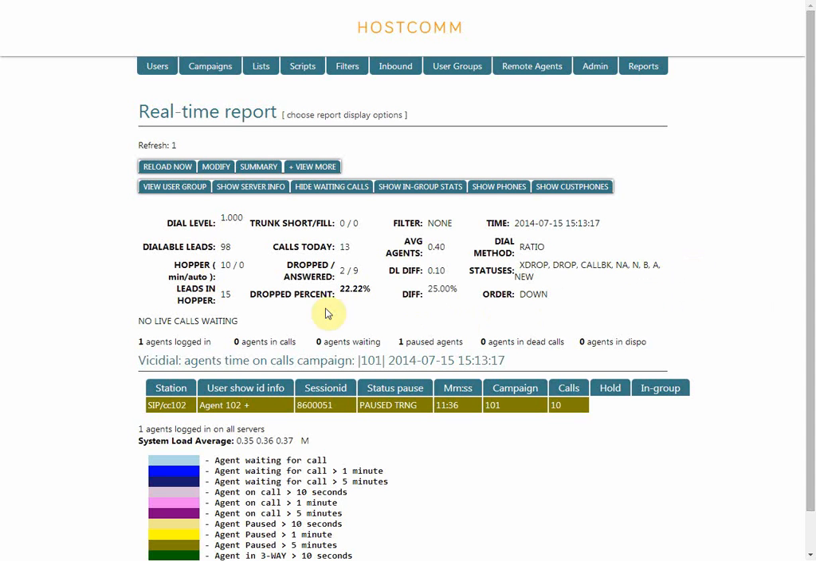way. So we've got our key campaign settings here, so our dial level. So we're making one concurrent call for every one agent logged in. How many dialable leads that we've got, minimum amount of leads allowed in the hopper, how many leads we've currently got in the hopper, and the hopper, by the way, is the data that's about to get dialed next.